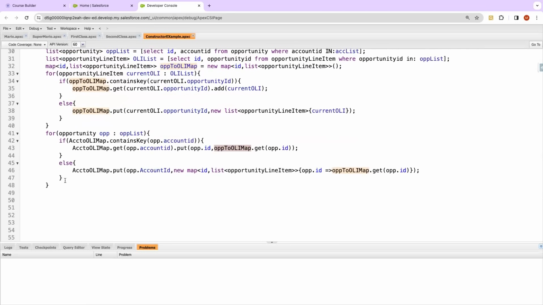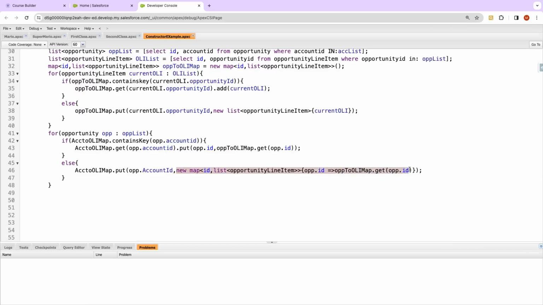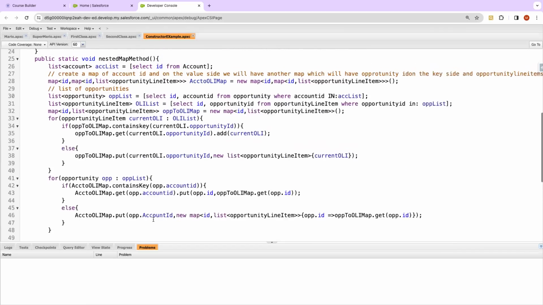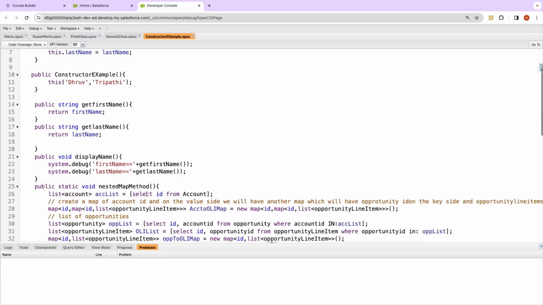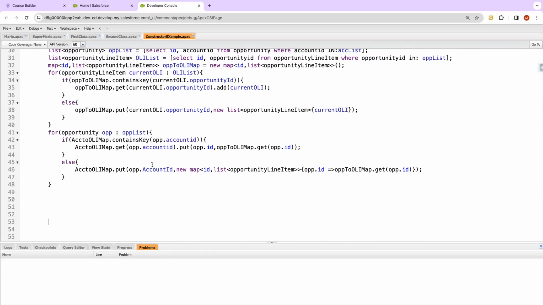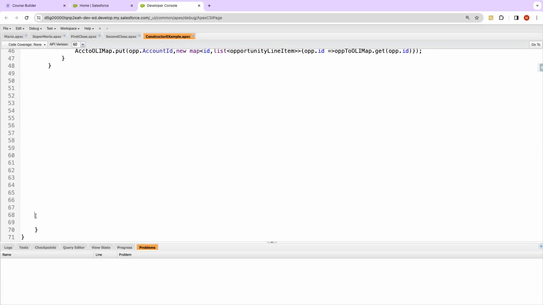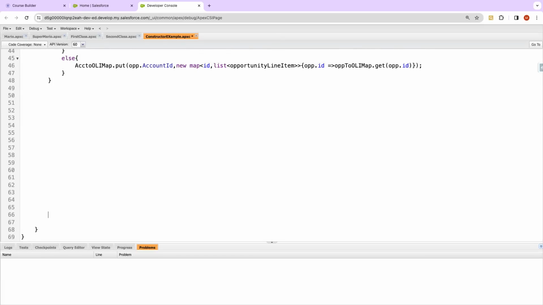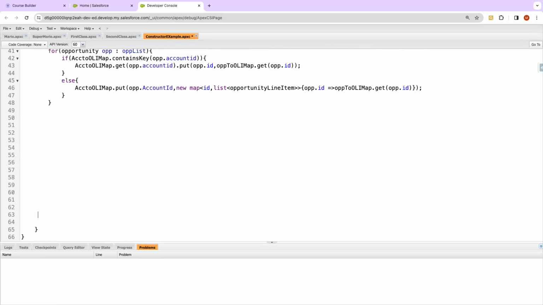This is what we did. We have created a map where we checked if it already contains the account ID, then we will get the account ID and put the value. Otherwise, we will directly put it. And how we directly put it, you need to figure it out like this. Okay. So you will have to practice it as well. Now we will see if it is actually working or not, because we have written code, and this code is not giving us any error, but that does not mean that it will be giving us the value. So for that, let us debug this as well.